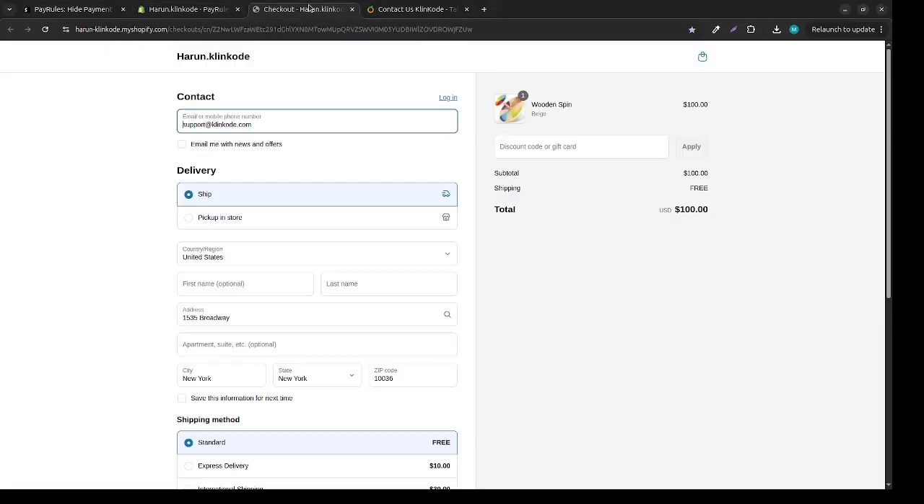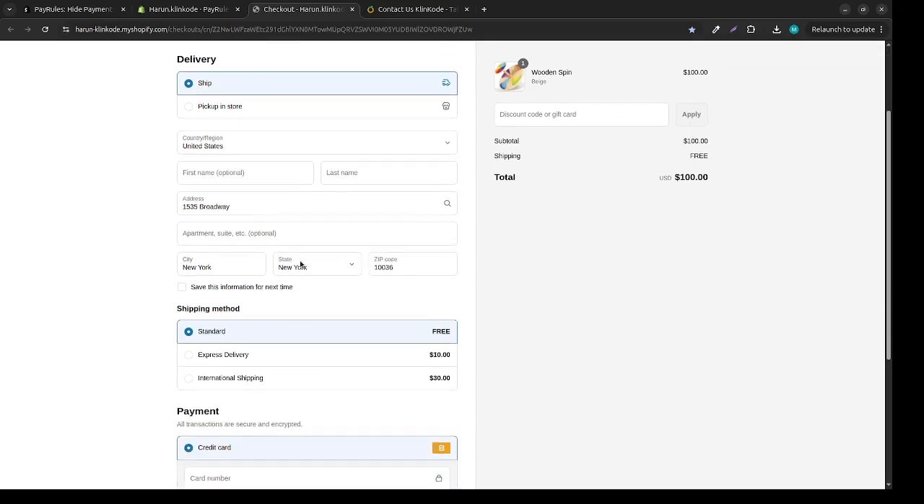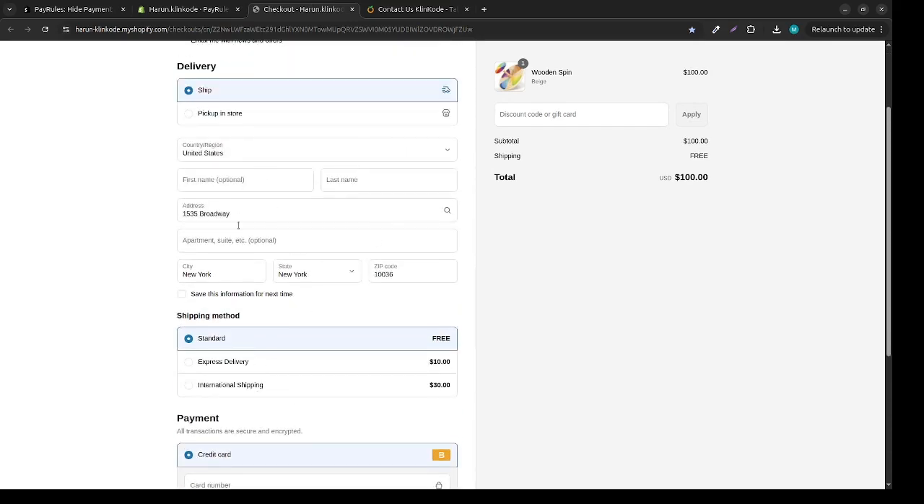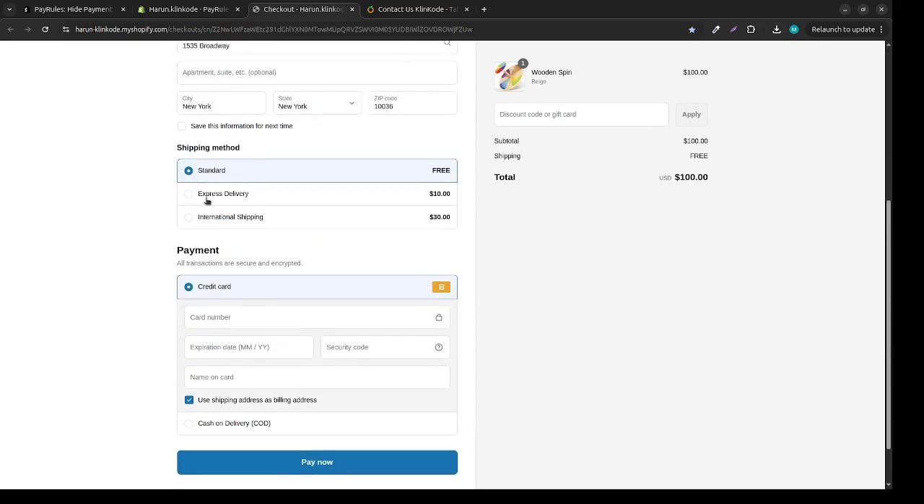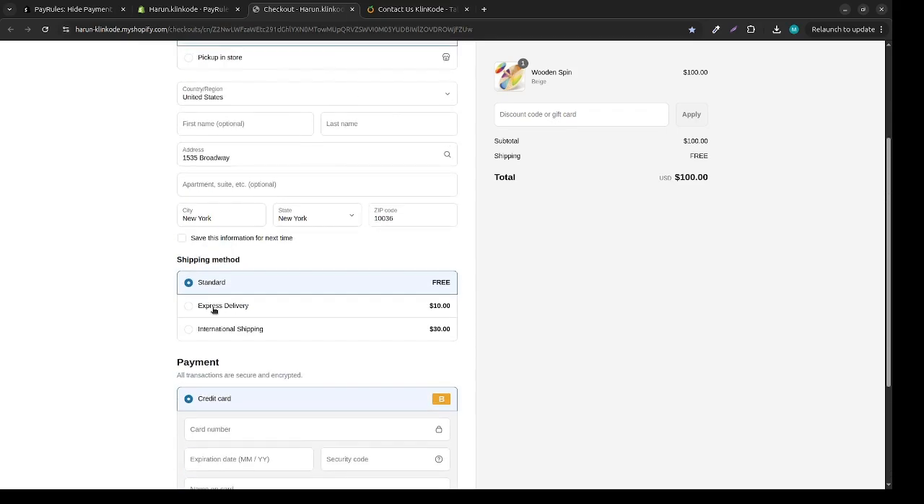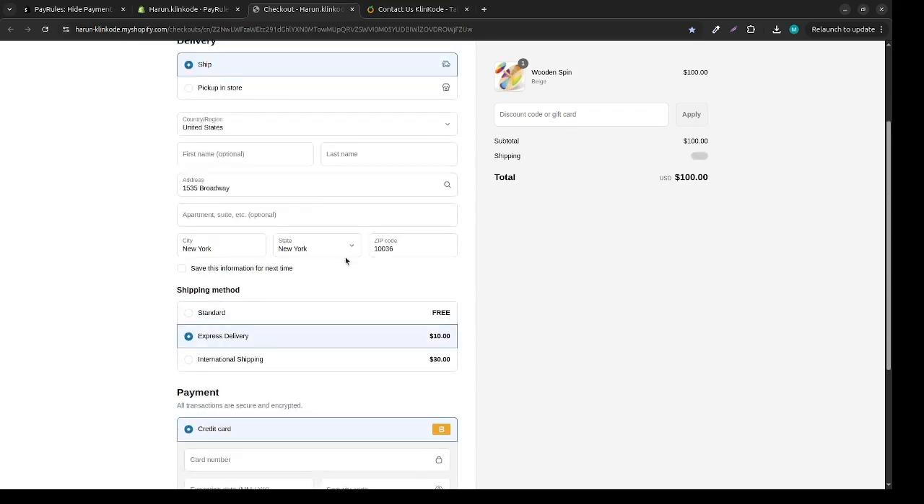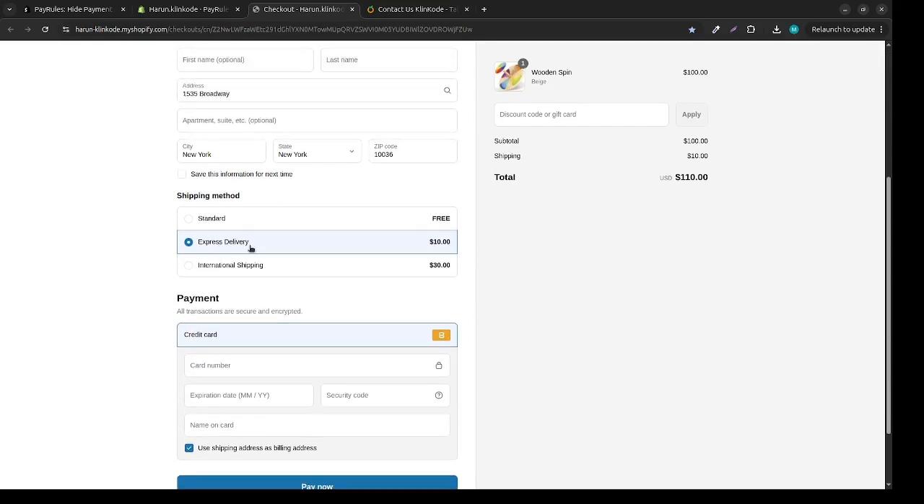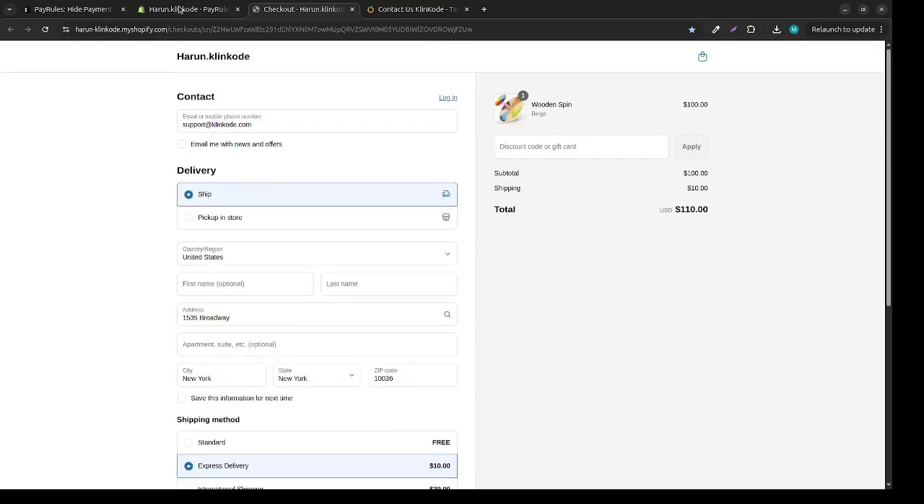Now let's test our rule. Currently, the selected shipping method is Standard, so Cash on Delivery is visible on the checkout page. Now, let's select the Express Delivery shipping method and check if Cash on Delivery gets hidden. As you can see, the Cash on Delivery payment method is gone. That's the simple way to hide payment methods with PayRules.